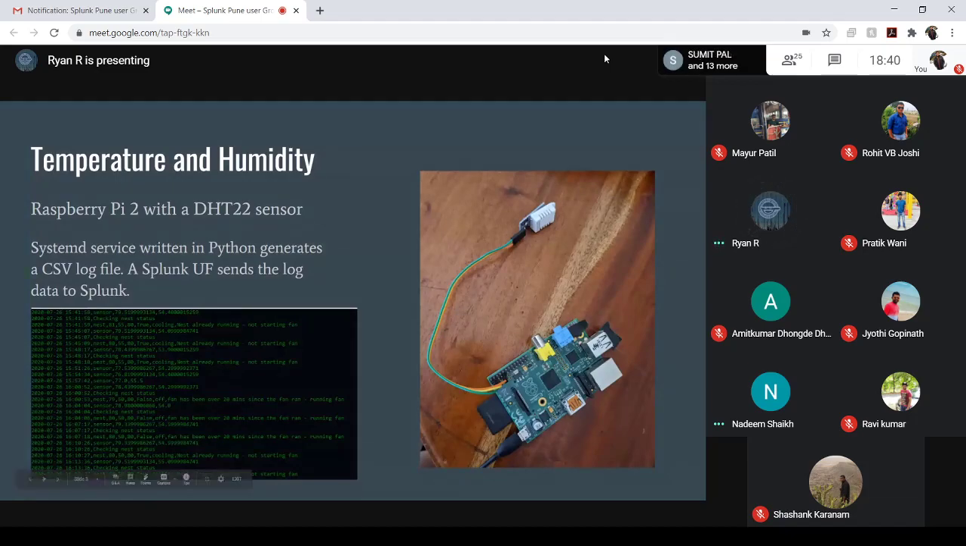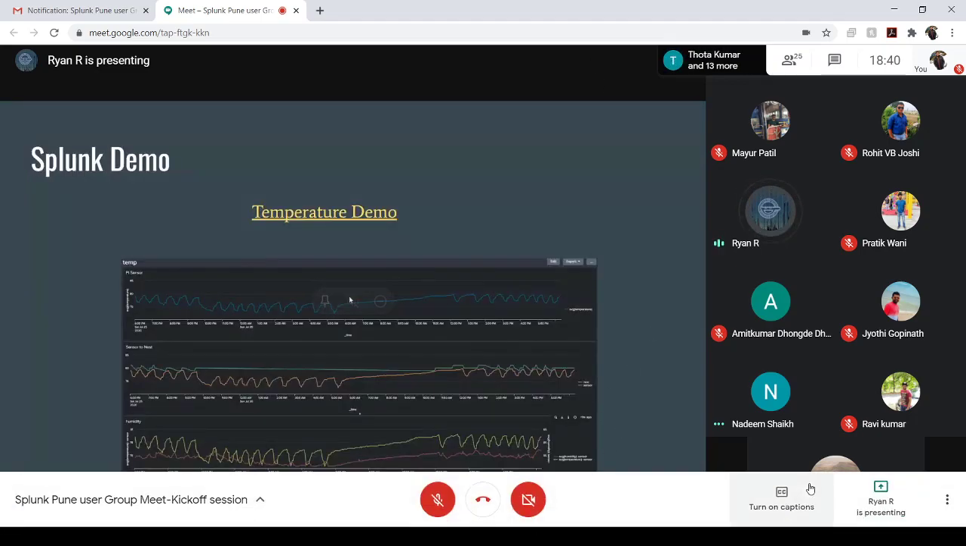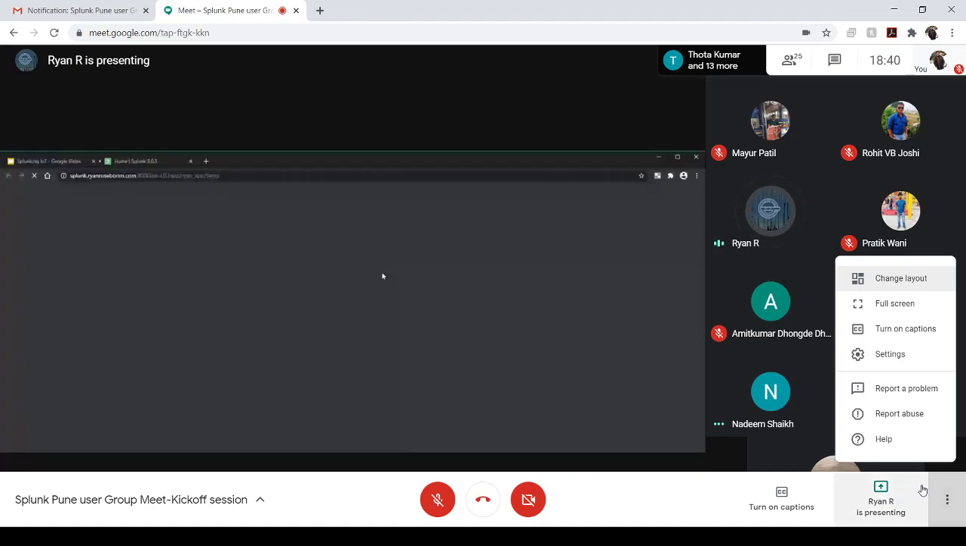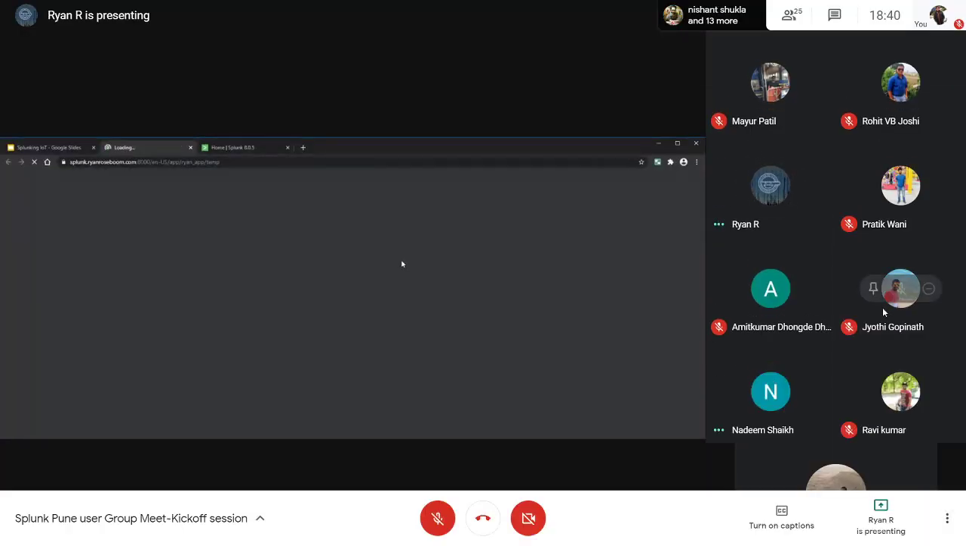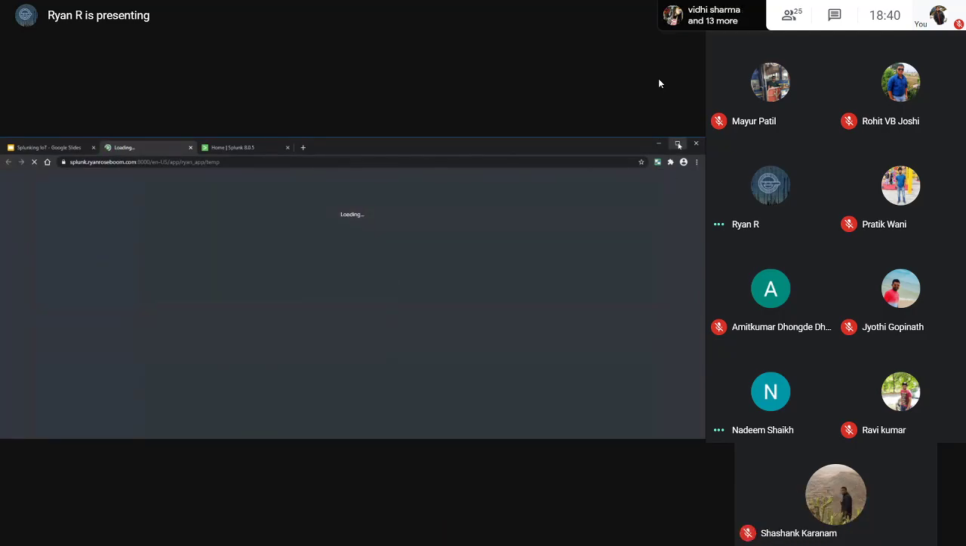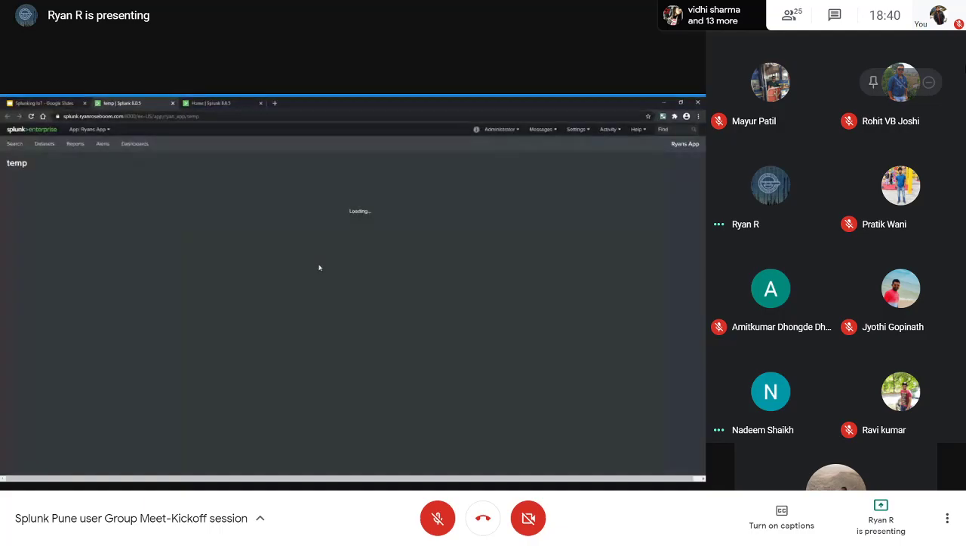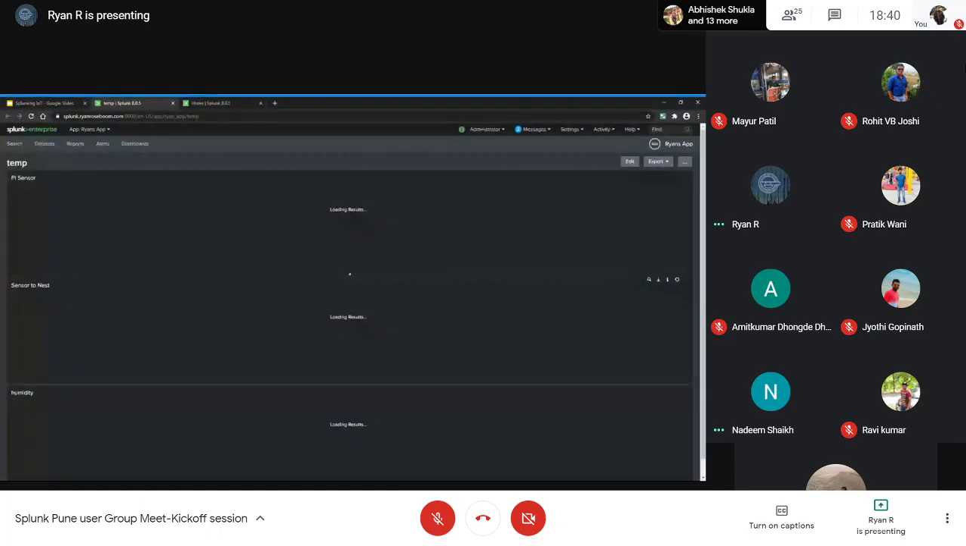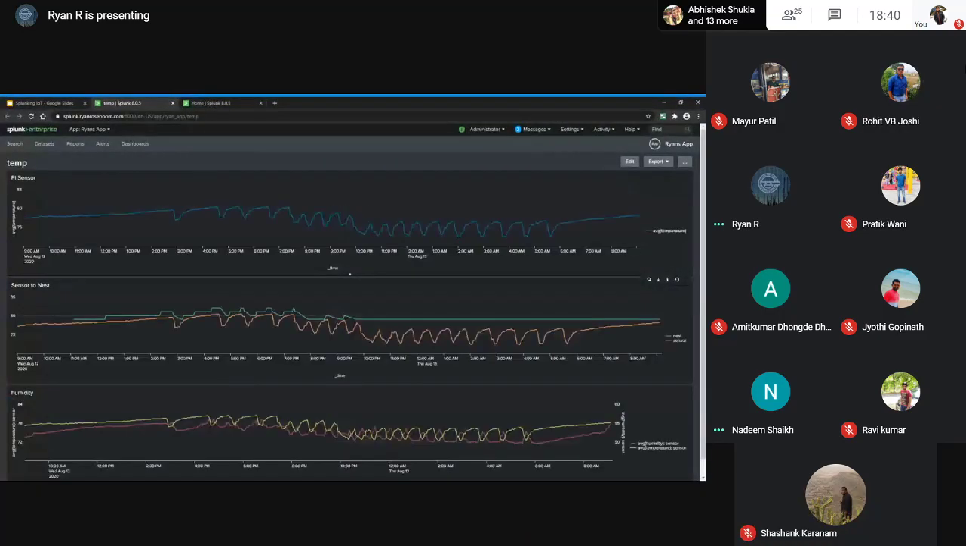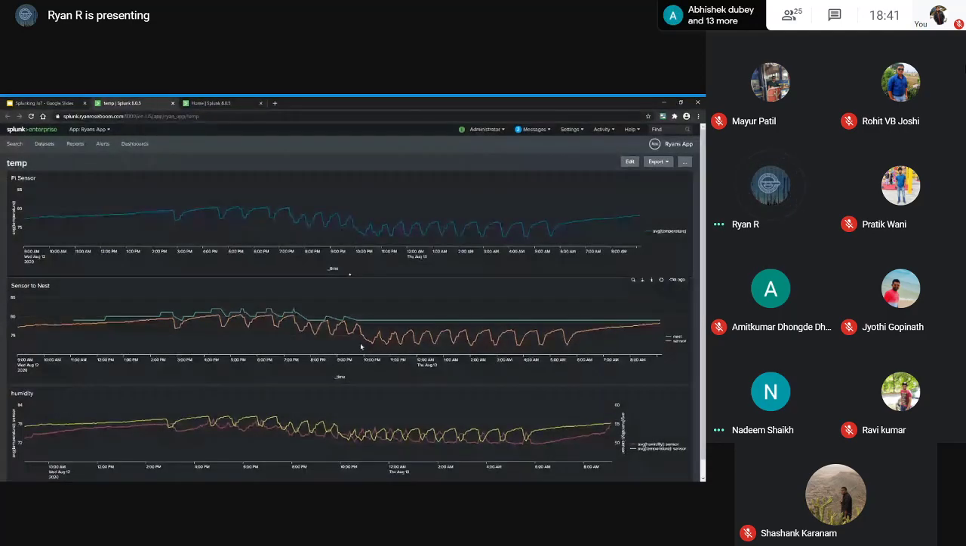So I send all that data to Splunk, which will look something like this. Here's hopefully a live demo. And you're able to see this tab, everyone, correct? Yes, we can see.